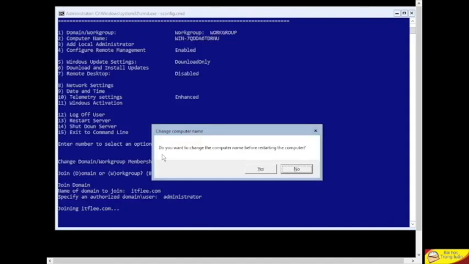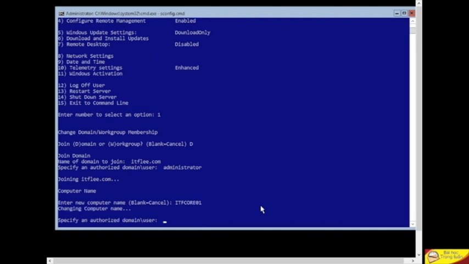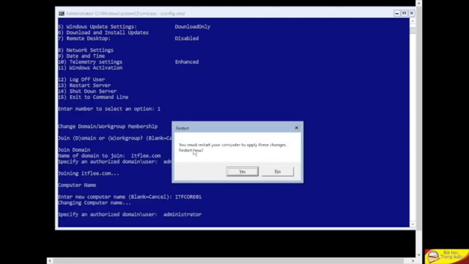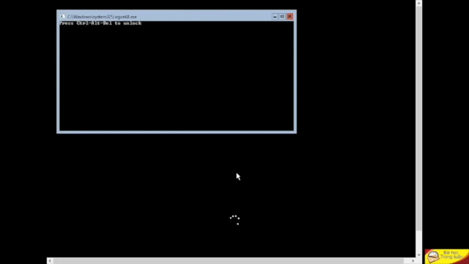Okay, so now we need to say, do you want to change the computer name? Yes, I do. So I'm going to say yes. Now enter the new computer name. I'm going to do ITFCORE01 and I'll press Enter. So now we need to again specify an authorized domain user. I'm going to use the administrator account, and I'll type in the password. And now it says you must restart your computer to apply these changes. Restart now? I'm going to say yes. Okay, so the server has rebooted.